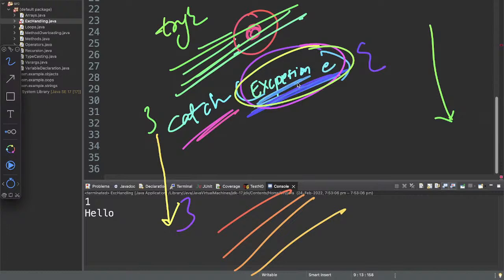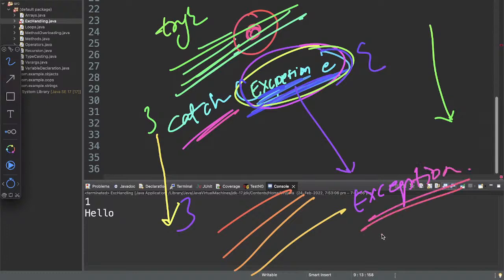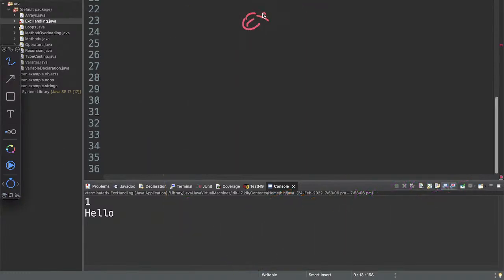Now this exception, see over here, it is just a method parameter. But now this exception is an exception class that I am passing over here. Now your question will be, why are you passing an exception class over here? So the exception class is the parent class. It's the parent class of each and every exception.